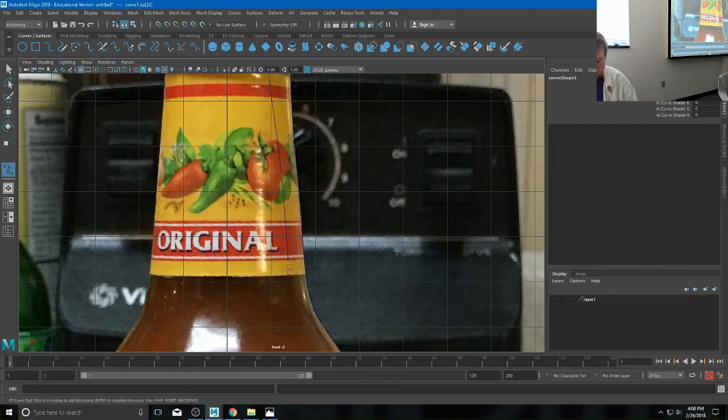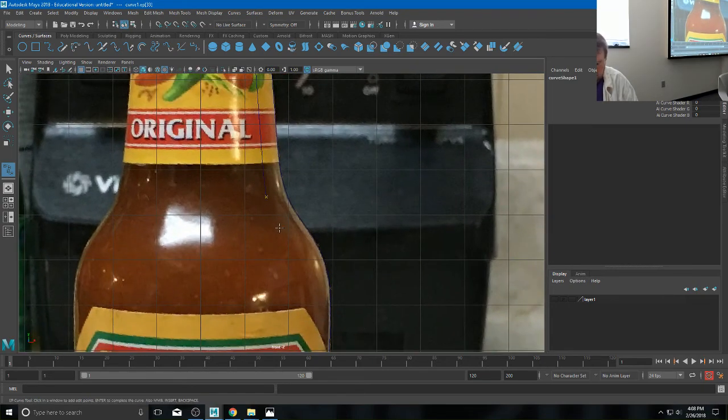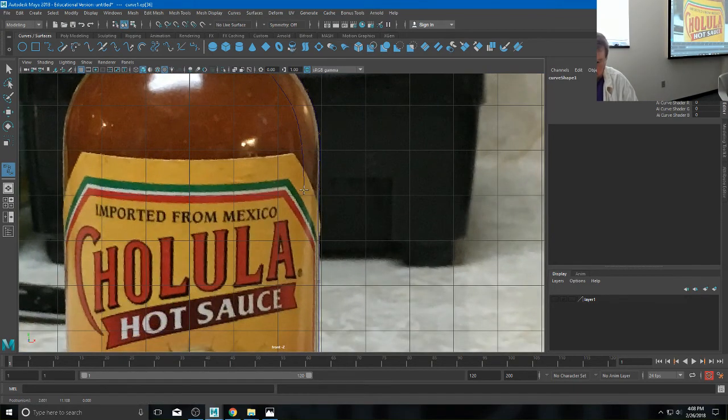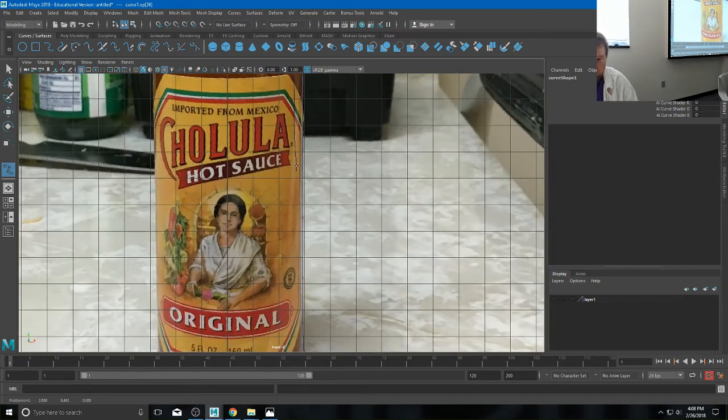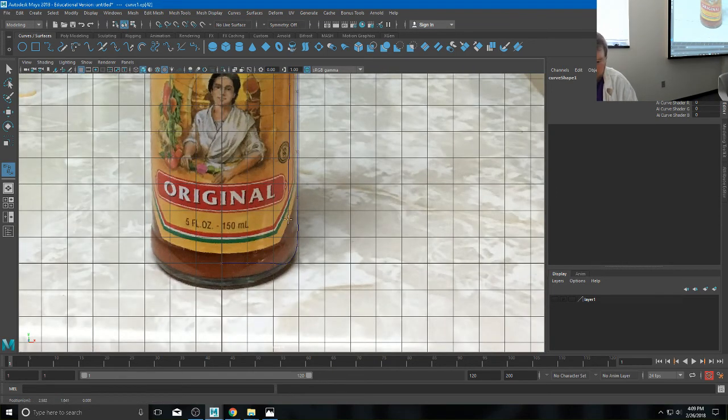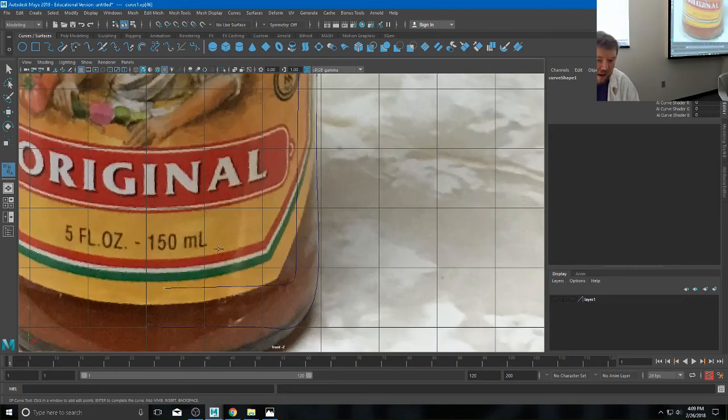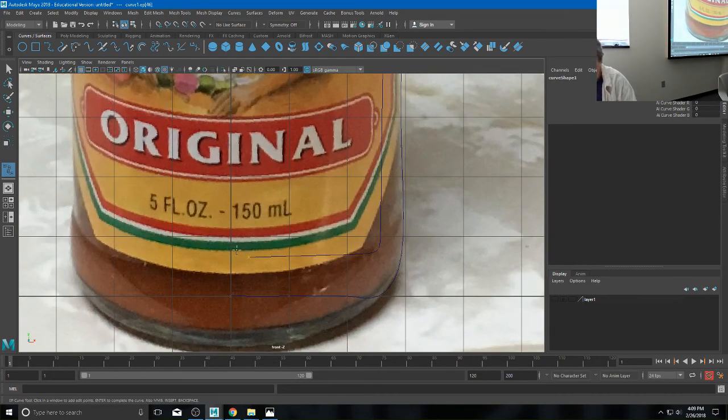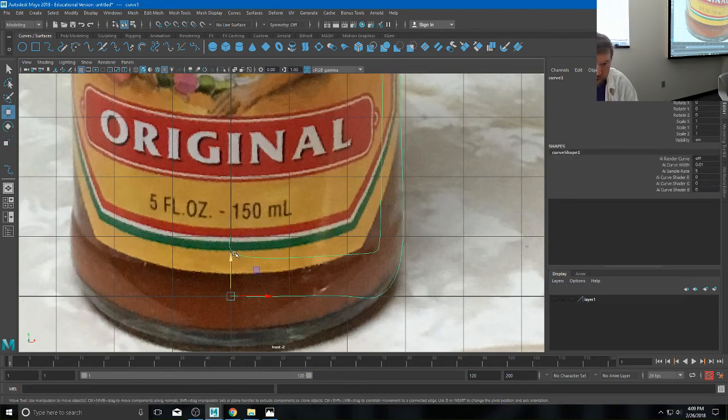Since I don't have as much information about the inside of the bottle, I'm going to be way sloppier on the inside of the bottle personally just to get this done. Bottom of my bottle a little thicker, and then again holding X, I can click my last one there, and I can actually move that vertex later to be lower.